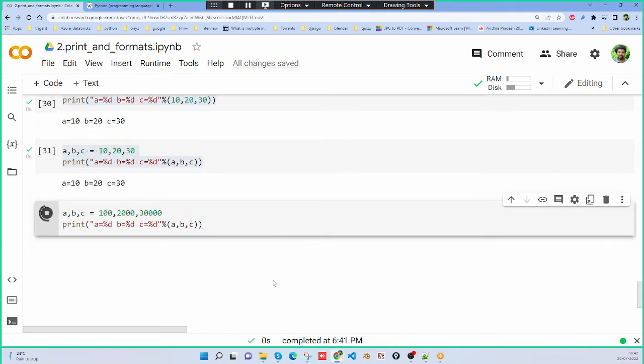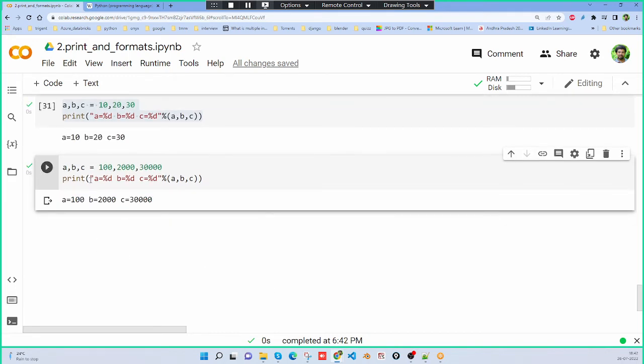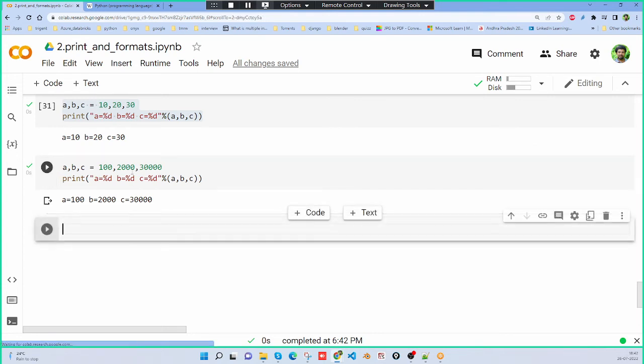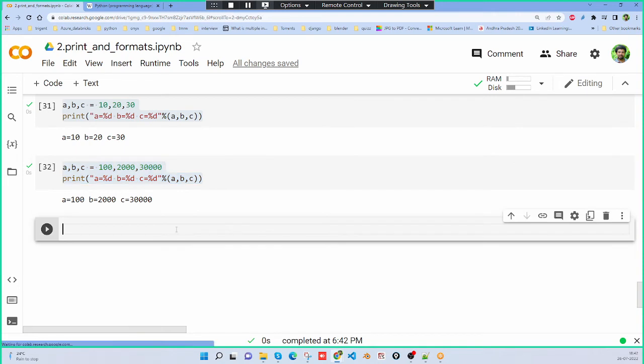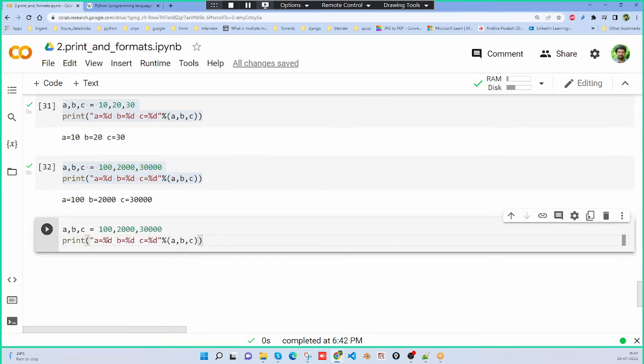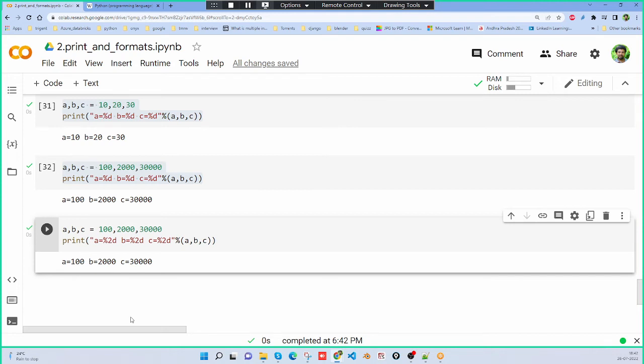Now output is same, whatever the variables we gave, that output only we are getting. ఏదైతే వేరియబుల్ ఇచ్చామో దానిదే మనకు అవుట్పుట్ వచ్చింది. Now control C, control V. I want to write 2D. Here is also 2D, here is also 2D. Now there is no difference, right?